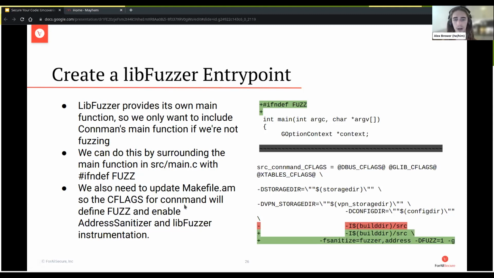We can also update our makefile so that the CFLAGS actually define it. You'll see here -DFUZZ=1, and then we also include this sanitizer here. And the -fsanitize=fuzzer tells Clang, which is our compiler, hey, make this a fuzzing target. Don't just build it normally, but actually use that LLVMFuzzerTestOneInput as the entry point.